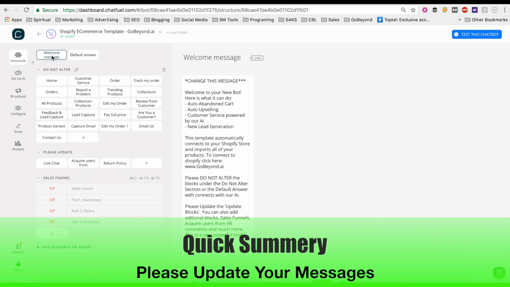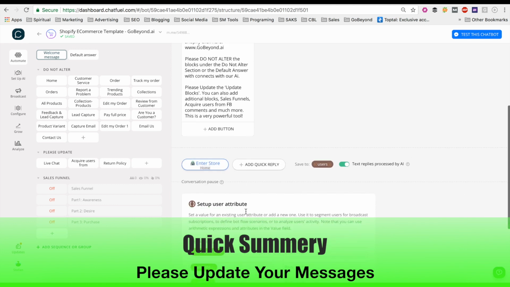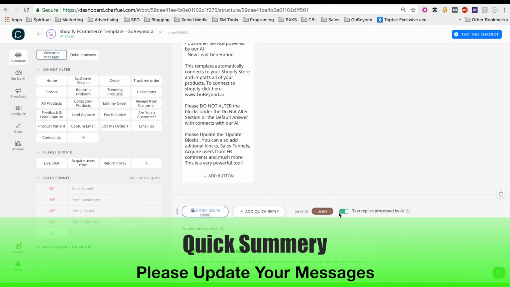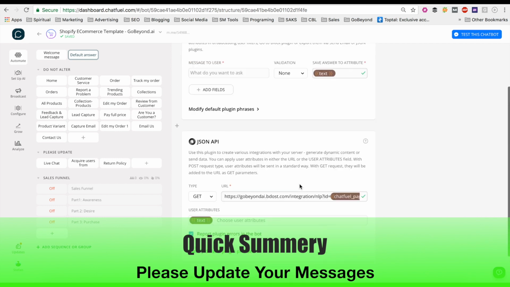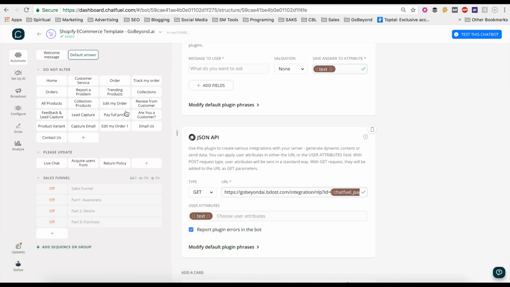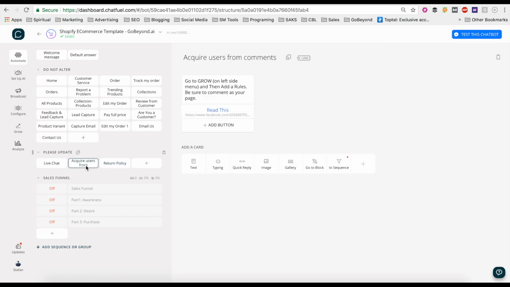Again, this is the welcome message. You will definitely want to change this up, and you want to leave this part alone. The default answer. This is the part that really connects to our AI. So you want to leave this alone. You want to leave all these blocks alone, and you want to update these blocks. The return policy, the acquiring users, that's just for your own benefit, and then you can create all the sales funnels you want.